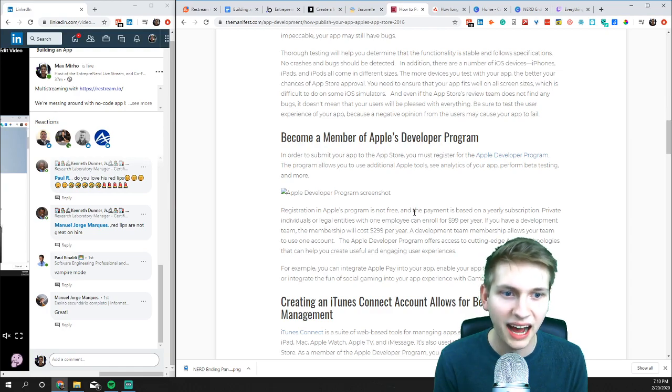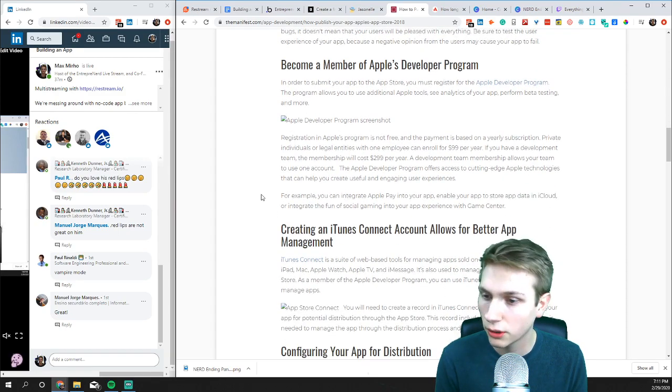Not free. Aha. Private individuals or legal entities with one employee can enroll for $99 per year. If you have a development team, the membership will cost $300 per year. Yes, okay. For example, you can integrate Pay into your app. Okay, cool. And I'll bet I can integrate my Patreon into the app too. That would be kind of cool.